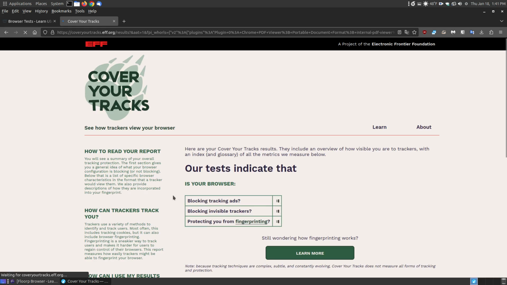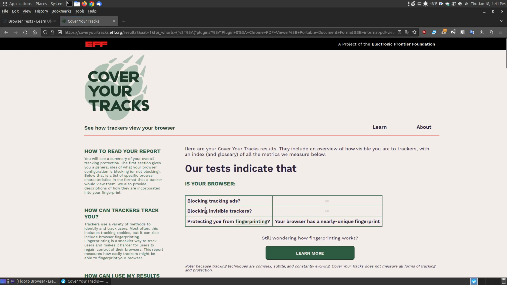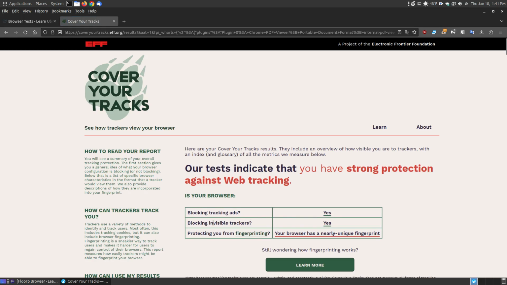And when it's finished, it'll give you the results. So it says blocking tracking ads, yes it will. Blocking invisible trackers, yes it will. Protecting from fingerprinting: your browser has a unique fingerprint. You can click this to learn more about the test, or you can simply scroll down.